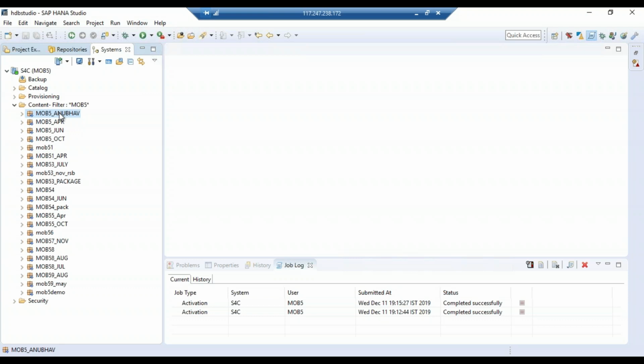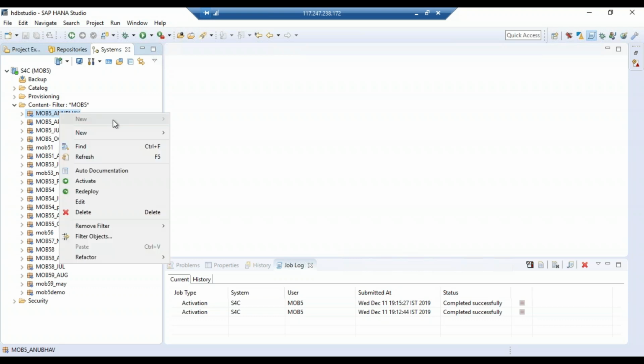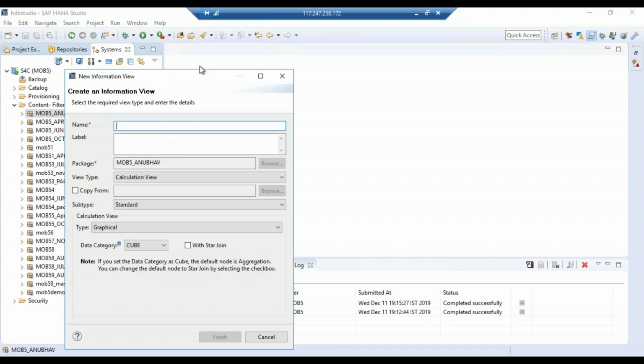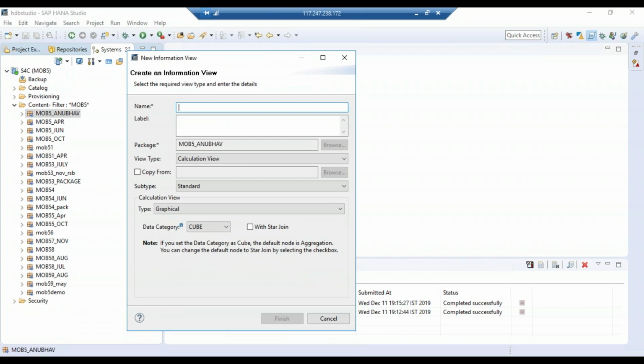And under this package now, I will be quickly modeling a calculation view from scratch. So let's start a new view. Let's say new, and we'll create a calculation view in HANA. We will be creating a graphical type of calculation view. Now this approach is the same for both graphical and scripted calculation views. It will work the same way. Does not matter whether you are using a graphical view or a scripted calculation view. The same approach will work for every case.